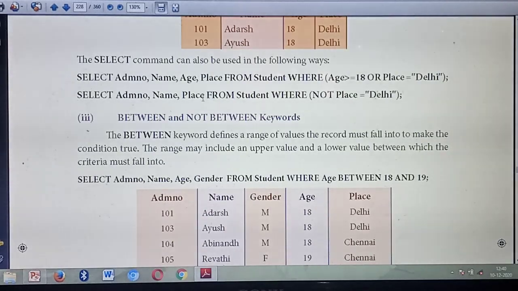First we are going to study the between keyword. Between keyword means it will take a range of values. You are giving some conditions, or some range of values. If the record satisfies that range of values, that condition is true. So you are giving the condition between 18 and 19. The students have an age between 18 and 19. What's the meaning? Those students have an age between 18 and 19.